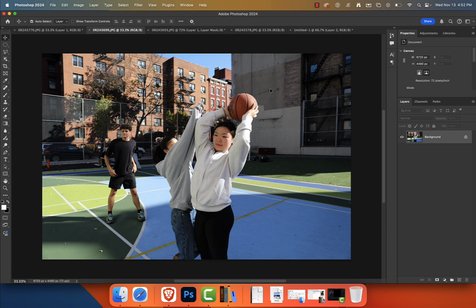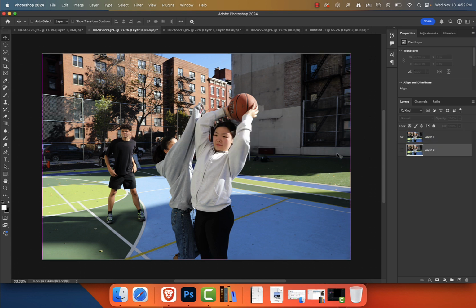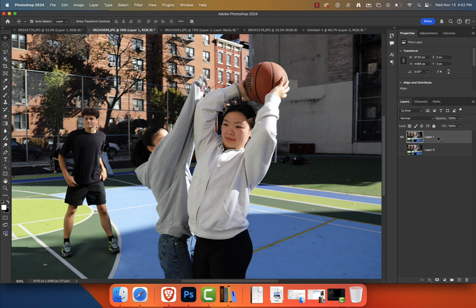So the first step is to duplicate the layer by pressing Command J. Amazing. I'm gonna unlock that background layer, and we're gonna hide the background layer. Next step is to make sure that we're on the top layer, layer 1. We're gonna use the object selection. I'm gonna click on Sophia. We're gonna keep our fingers crossed. And there we got the selection.